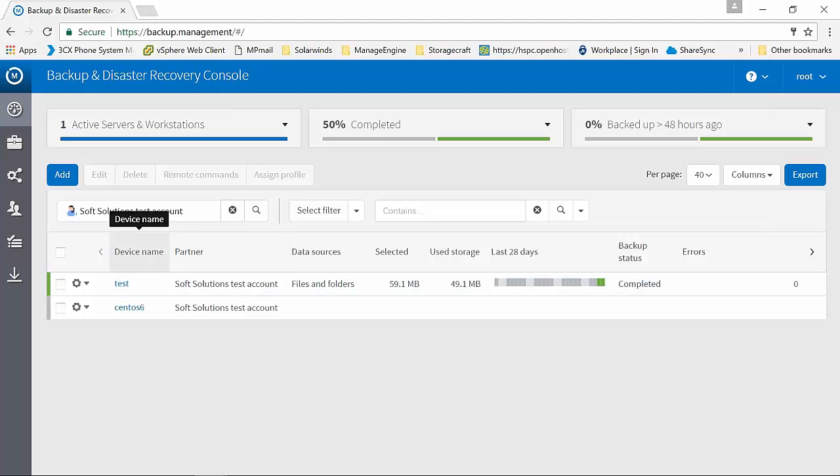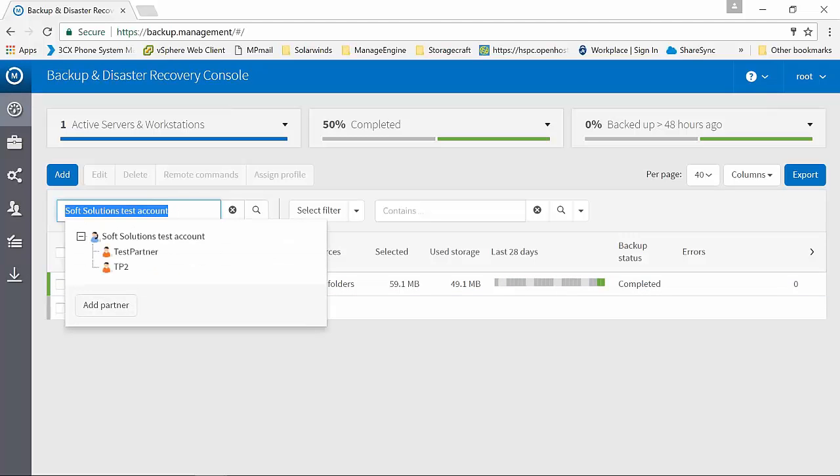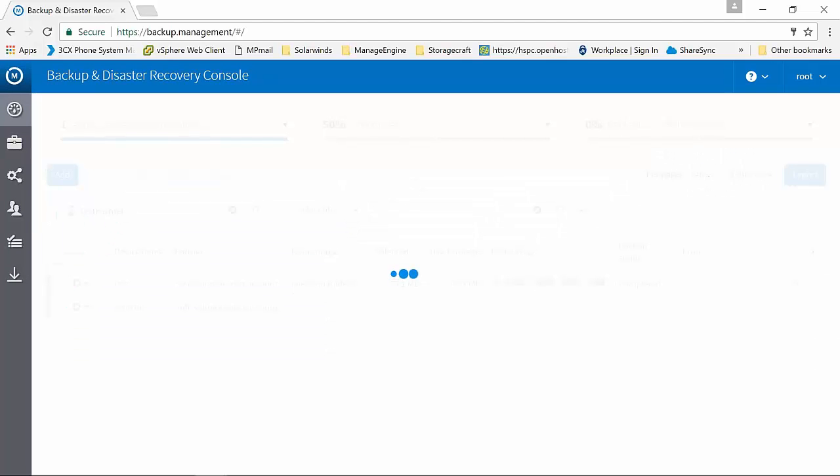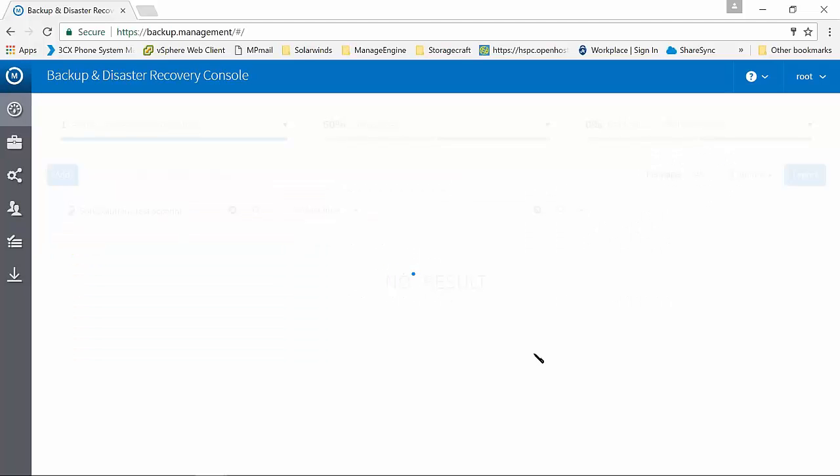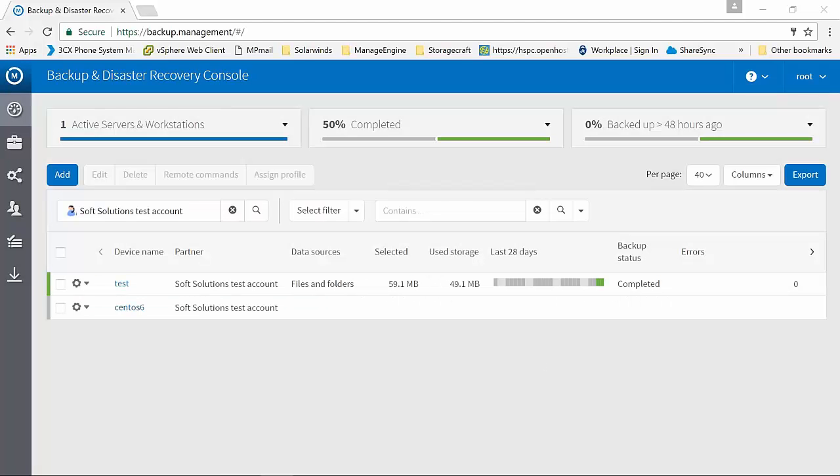If I go to my partner, or my customer, in this case, I've created two, for example. I have test partner here, and under test partner I don't really have any devices. I haven't added any device. When I say device, a device can be a backup device. It's a client software installed on a computer just to provide backup and recovery services.